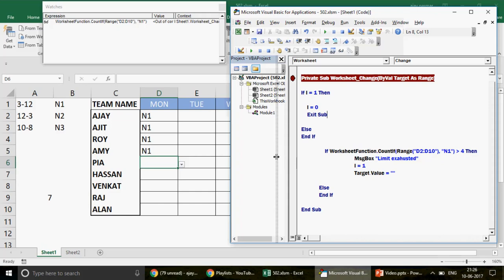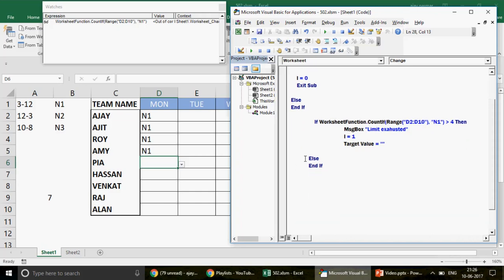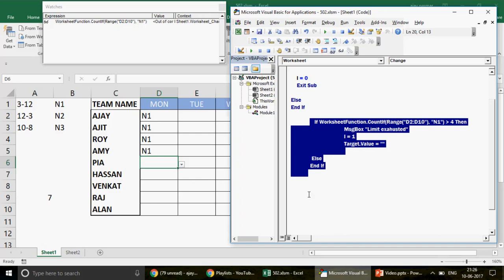Now if you have to keep this for n2 also, what you need to do is just go and press enter. Now, to make it very simple, I simply copy and paste the code here.